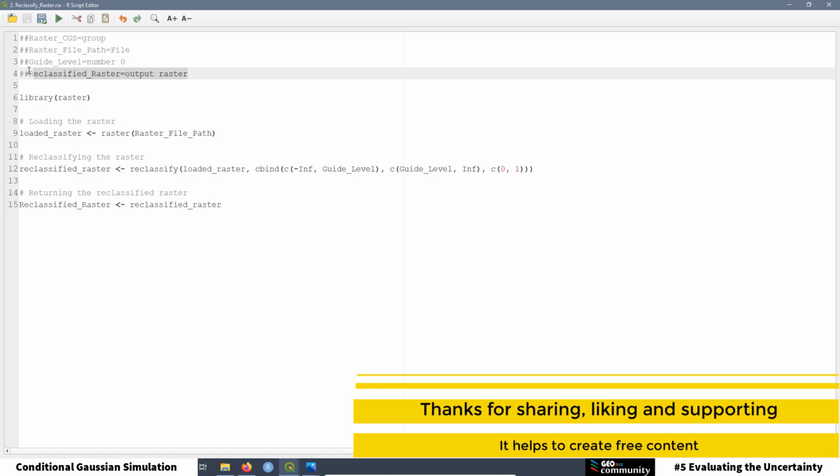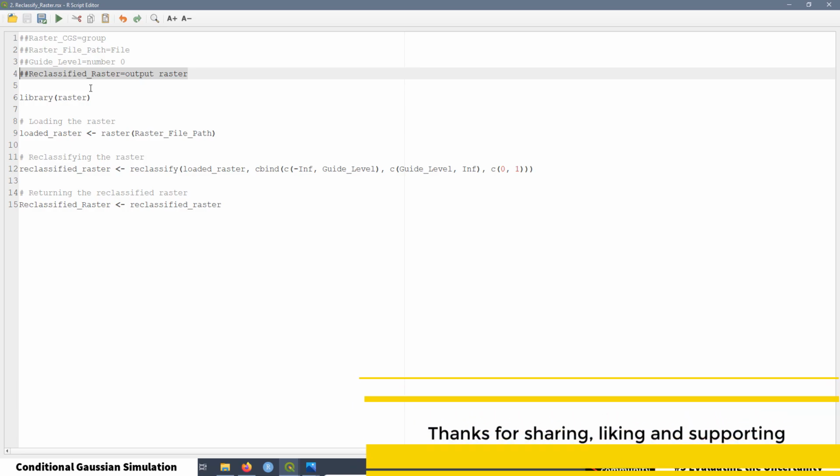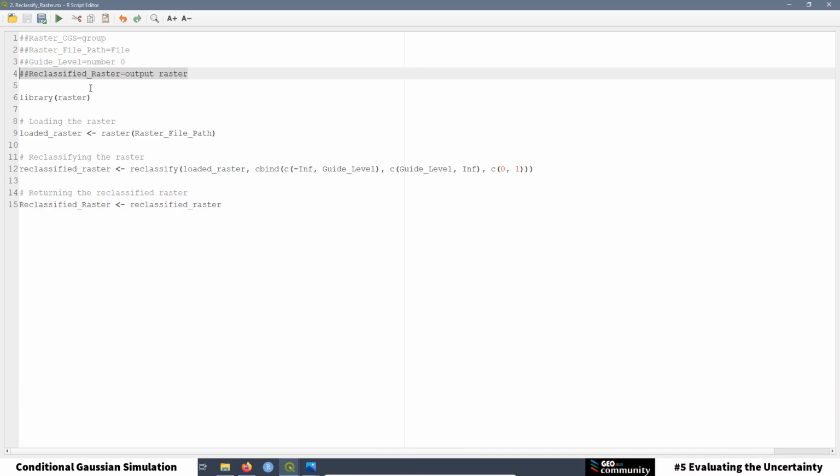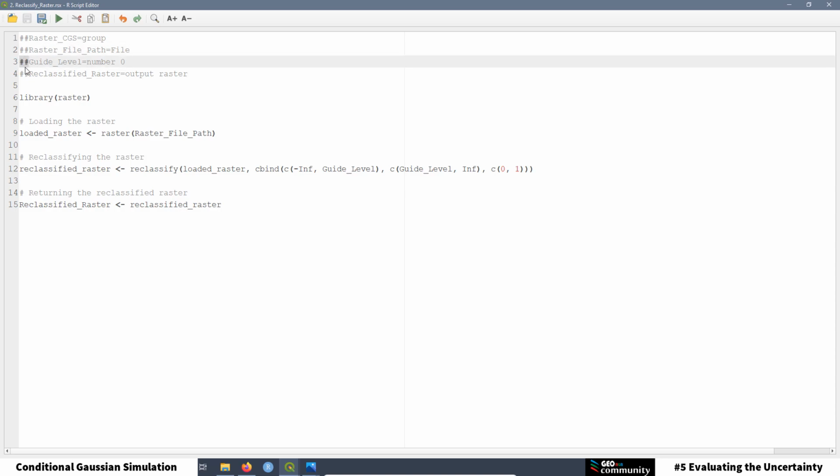We are also going to create a slot to save the reclassified raster. And that's the slot, right? This one is for the interface for QGIS, and each of these slots has 2 bounds to indicate that. Then we are going to use the same library as before, the raster one. We are going to use the same script that we used in the previous script to load the raster with this path. Remember that this path is the path that we add over here.